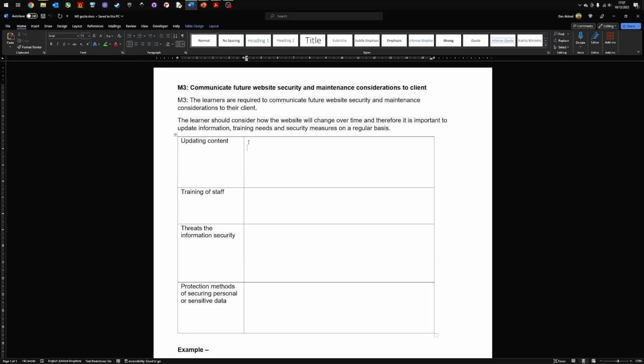Threats to information security. So you've obviously got information on your website, you've got customer data. How do you ensure you keep that secure? What are the threats? So it could be phishing, could be social engineering, viruses might destroy it, not backing up, hackers, and so on. And then protection methods of securing the personal data. So this kind of is tied in with this one. How do you ensure that the data is kept safe? So you keep it on a backup, you ensure that it's encrypted, password protected, and so on.